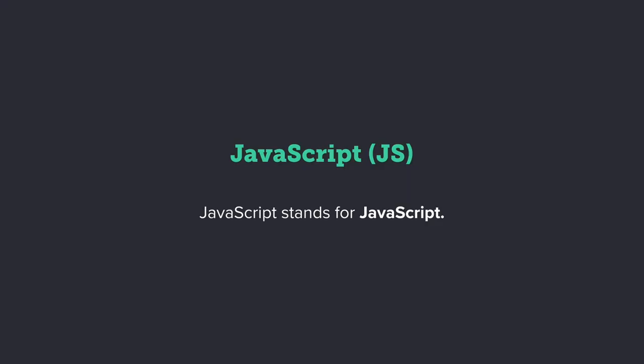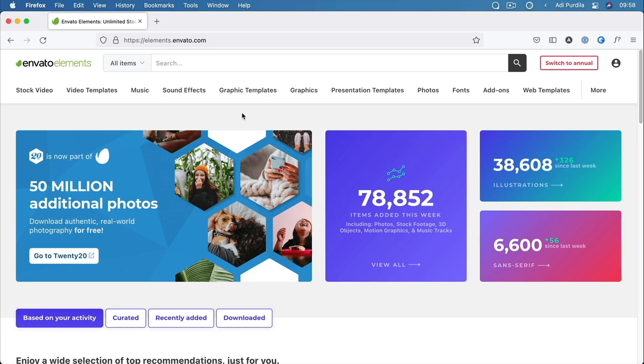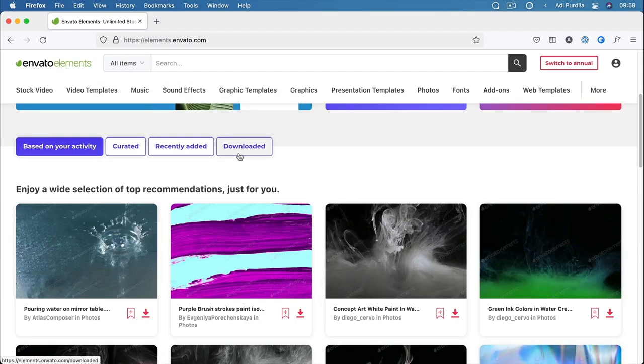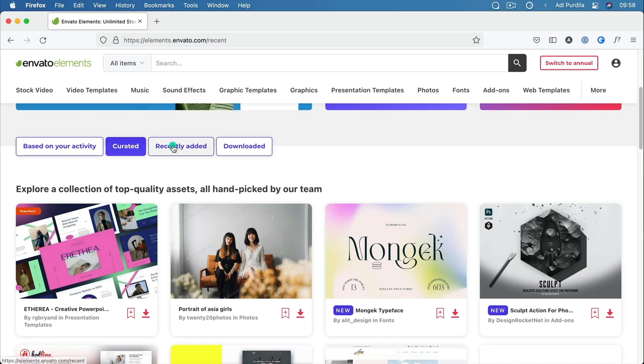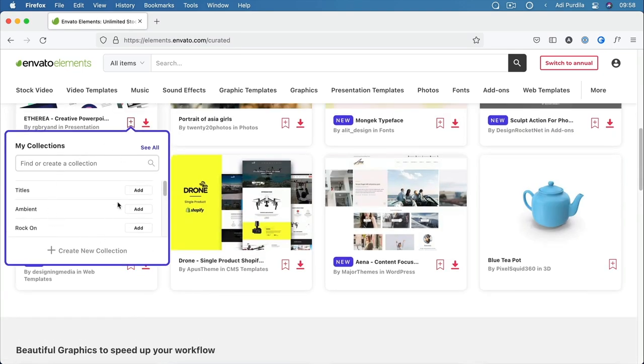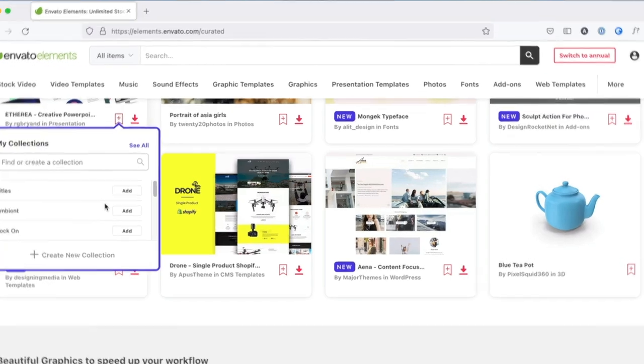JavaScript is a scripting or programming language that allows us to add more complex behaviors to our web pages. Things like displaying a drop-down menu like this, or switching the tab contents like this, or maybe displaying a modal window like this one. There are lots and lots of uses for JavaScript. And this is a tool that you can use to enhance the overall experience of your website.